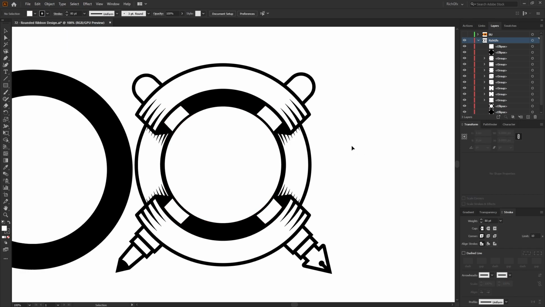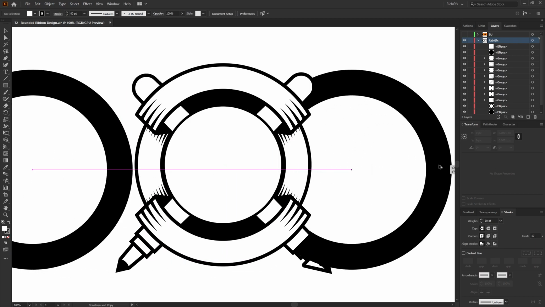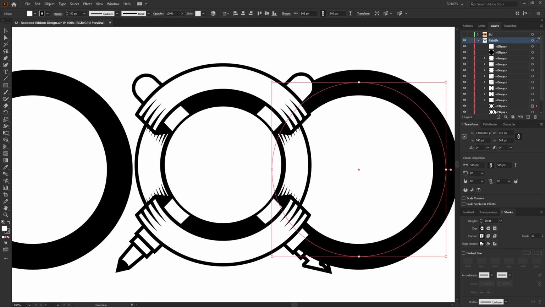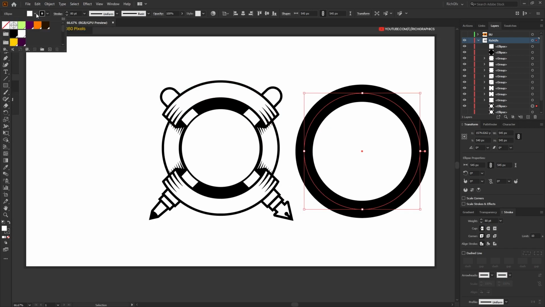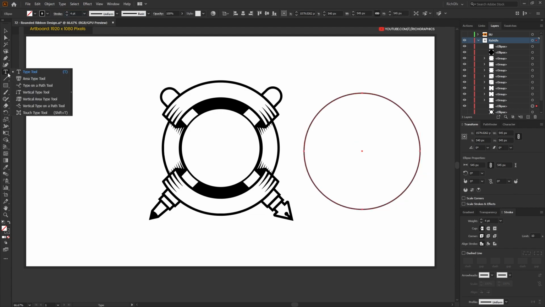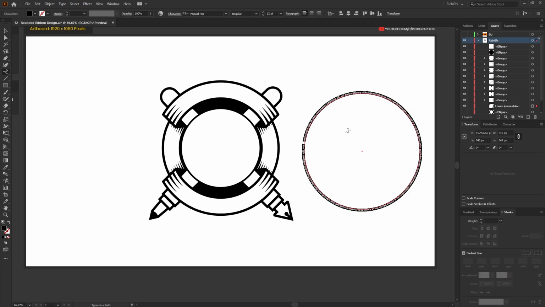Next, reselect the original ellipse that we created. Hold down the Alt and Shift key and drag another duplicate to one side, rehide the original, and then remove the solid fill colour, change the stroke down to around 4 points, and then from within the Type tool, select the Type on a Path tool, and then just click anywhere along the path of the ellipse, and then you just want to type your desired word.